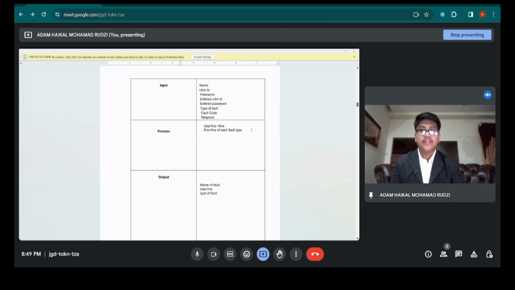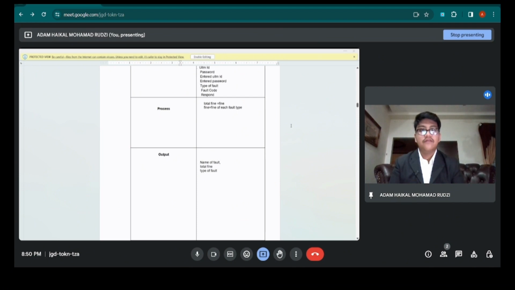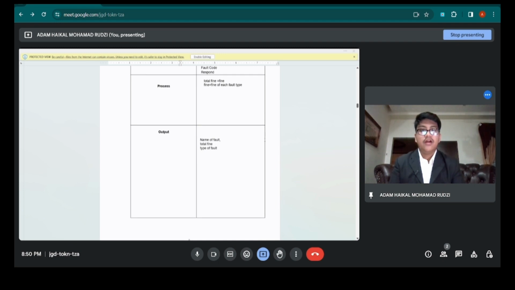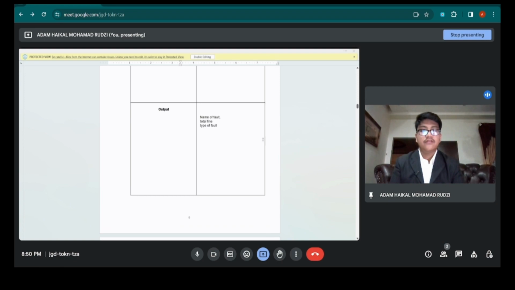For input, process, and output. First input: name, UiTM ID, password, enter UiTM ID, enter password, type of fault, fault code, and respond. For process, total fine equals the fine of each fault type. For output: name of fault, total fine, and type of fault.